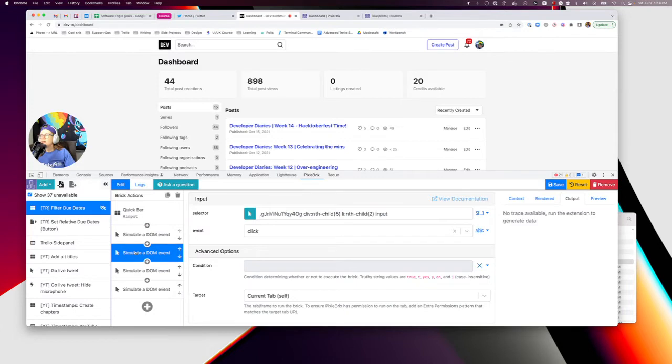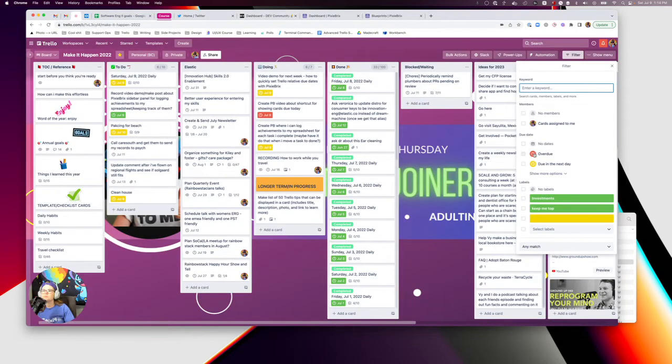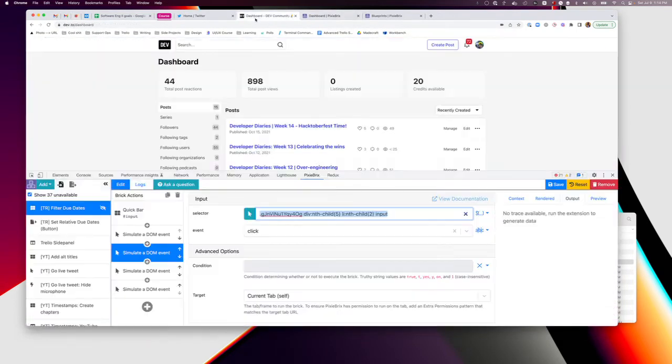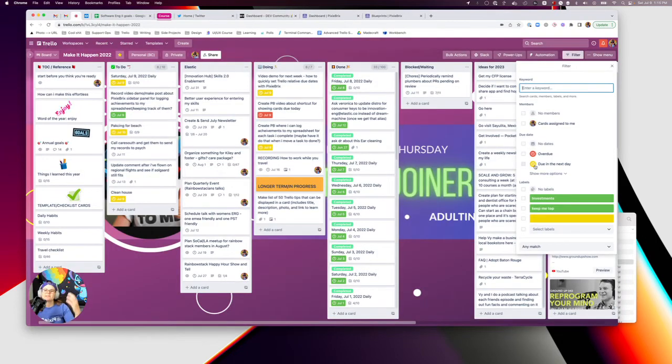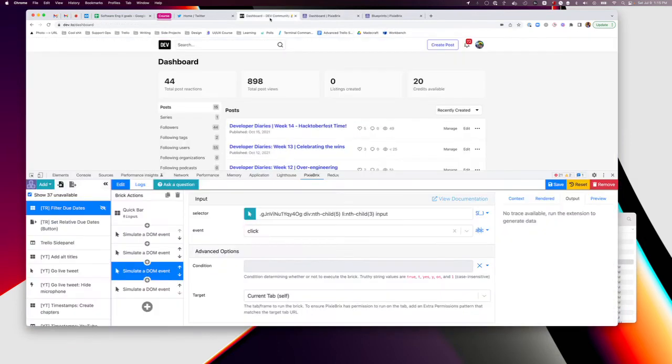But yeah, next you'll add another simulated DOM event, and this class is a little more interesting, but this is the one that basically says, hey, go pick this where it's overdue. And then another simulate DOM event to click the next thing, which is due in the next day. You could change this if you want, but I like to see what I have not completed yet and what is coming up next. And that's the best way for me to do that.